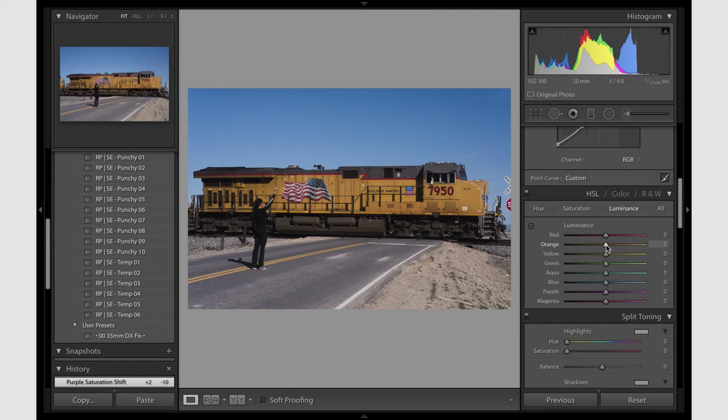And then we're going to take the luminance channel of the orange variety, pull that up just a little bit, make that side of that train pop. I think that's where a lot of the interest is in this photo.